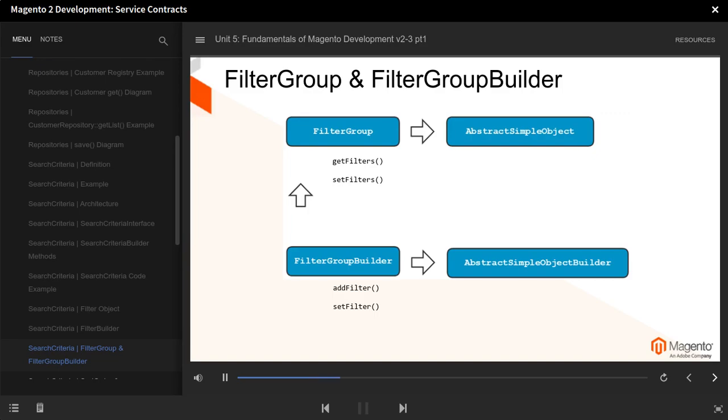In the previous two slides, we saw a high-level illustration and then a code example of filters and filter builders. This diagram demonstrates the relationship between filter group and filter group builder. The builder extends the AbstractSimpleObject builder, while the filter group extends the AbstractSimpleObject. Filters the group should include are set on the filter group builder using the setFilter method, and then the filter group is instantiated as usual using the builder's create method.